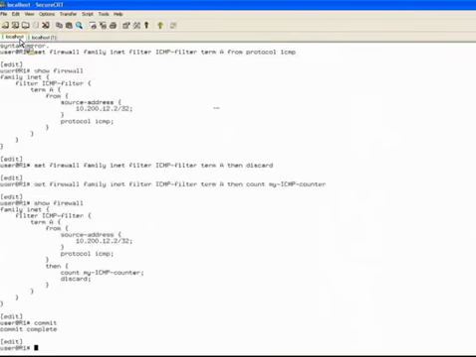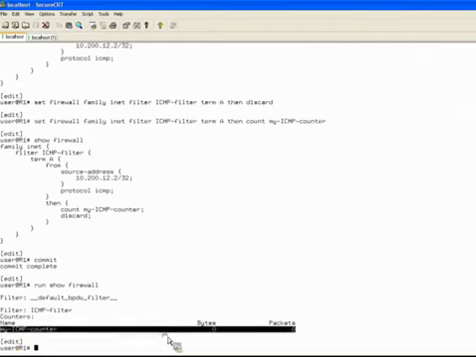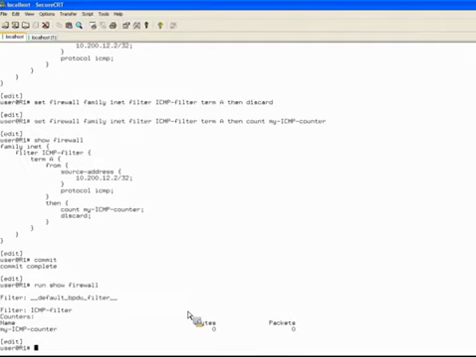There was no issue. Now if I switch back to R1, I'm going to run an operational show command called show firewall, and it shows us the firewall filters on our device and how they're working. So here's our filter called ICMP filter. There's the counter, by the way, and you can see there's nothing happening. We're not triggering counts against that particular filter.